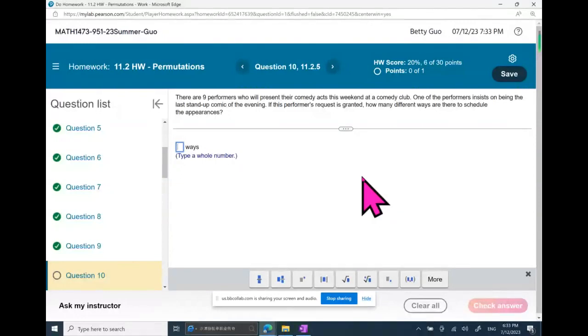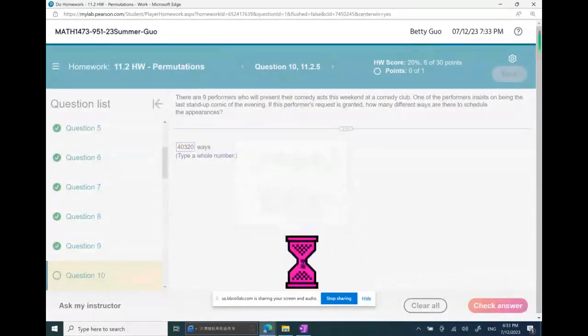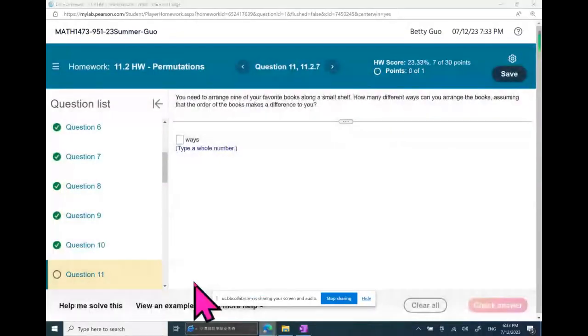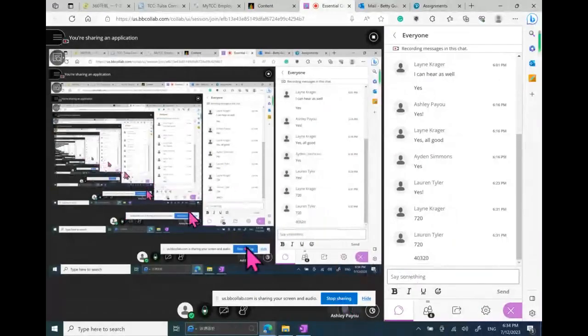Let's use a calculator. Let's see what 8 factorial or P88 is. Let me know what you got. It's a large number, 40320, right? Awesome. Thank you, Lauren.